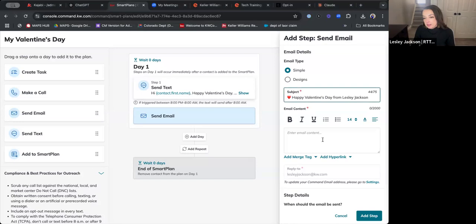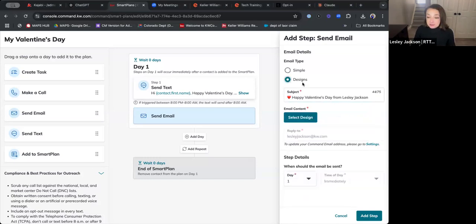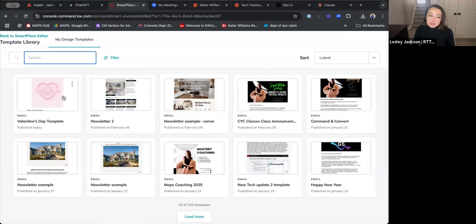And there it is. There's my subject line. Happy Valentine's Day from Leslie Jackson. Now you'll see down below this simple text box, we created a design. So I'm going to select designs. And the beautiful thing is that the subject line still shows. I'm next going to select design. There it is. Ta-da! Valentine's Day template.